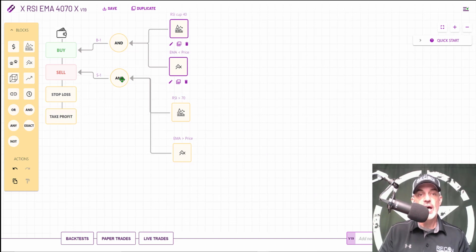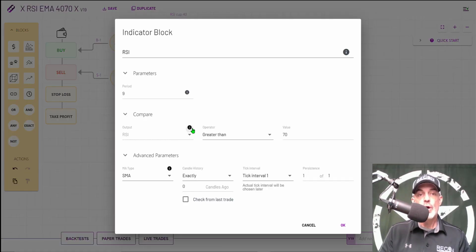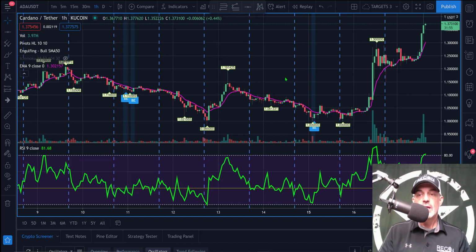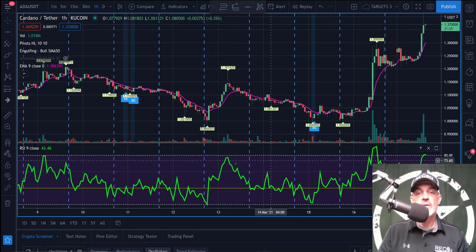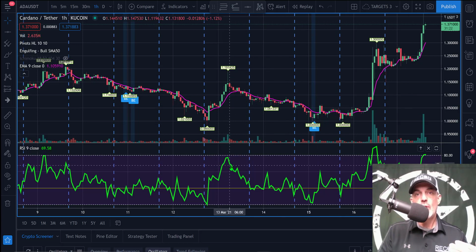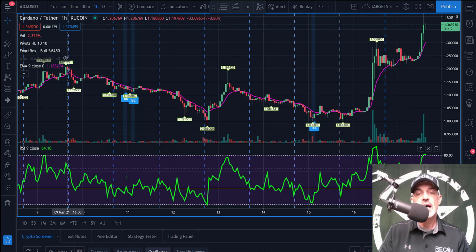Now for the sell side, similar. The only real difference is I'm still using the 9 period RSI, greater than 70. And again, jumping back to the chart. And so when the price action gets above 70 on the RSI levels, that generally indicates an overbought market, which may then start to pull back. And you see oftentimes when we get above that 70 level, you see a whole lot of pullbacks on the RSI.